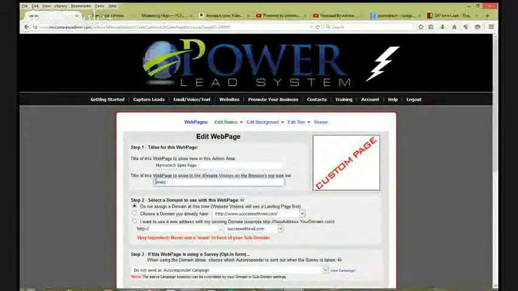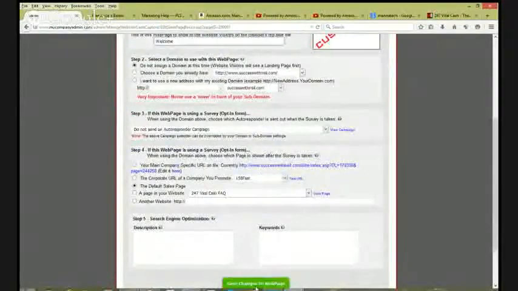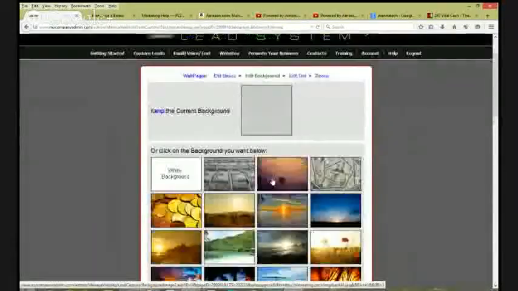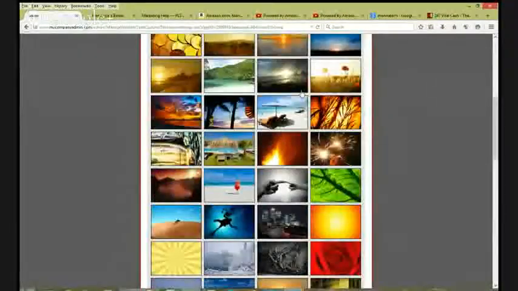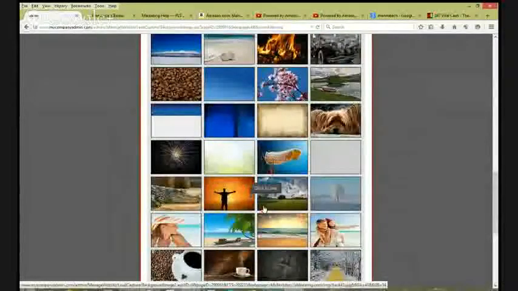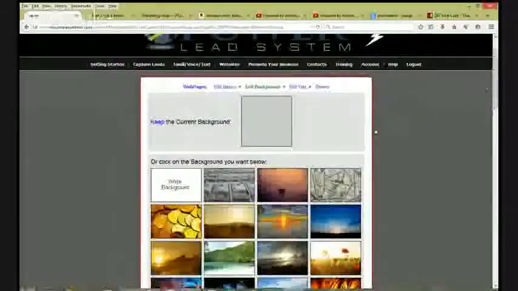Something in the title tag here. But that's it. All I did is I copied the page, I named it, and that is it. So I'm going to save my changes, and I'm going to get to the background in a second. But look at this. If I want to choose a background, I've got a whole library of pictures to choose from. I mean, I love that, right?